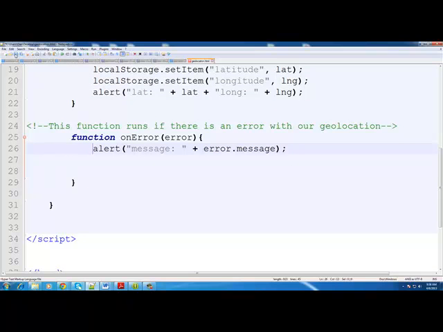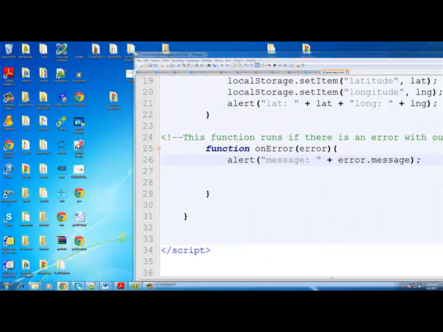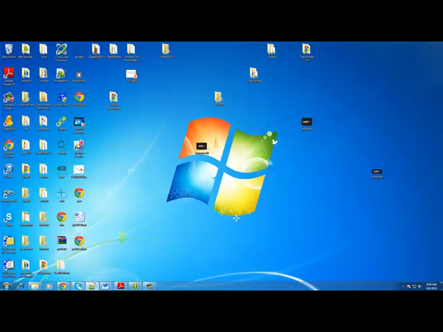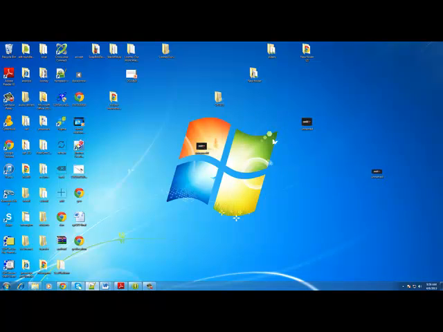Okay, so let's run our geolocation, and nothing happens. Let me inspect element, and hold on 1 second. Okay, and I'm sorry, I forgot one thing.